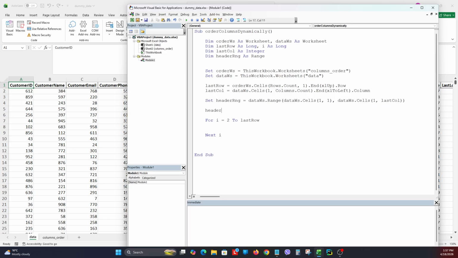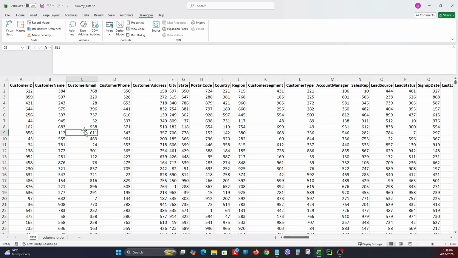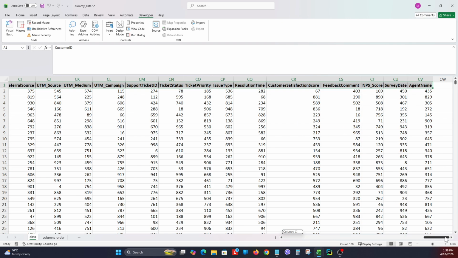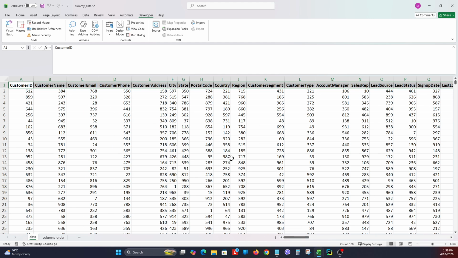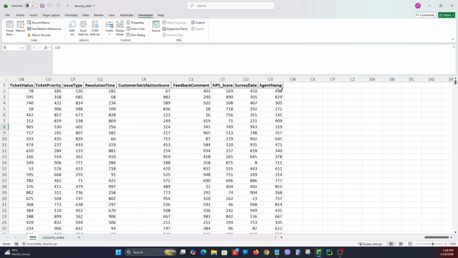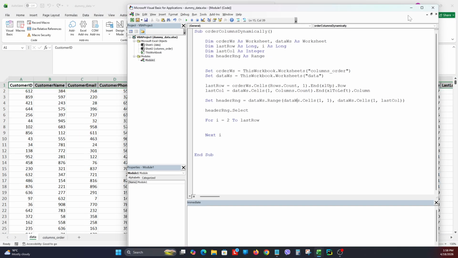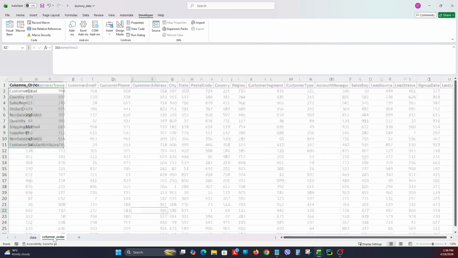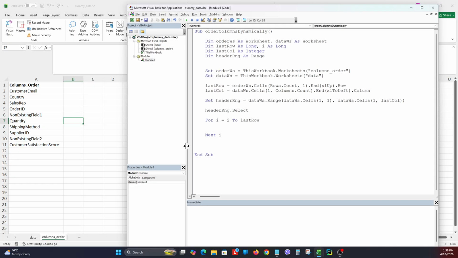And just to show you that this works, if I write here header range dot select, and if I click run, now we can see that it's going to select all the cells between A1 and CV1 in this case. And just to prove that it's dynamic, if I add more columns here and run it again, they will be selected here. So it's a dynamic solution. So now we can proceed with writing the match function.